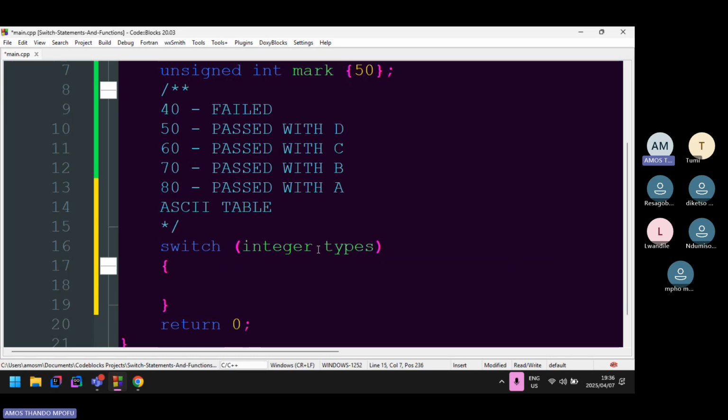So the way it works is you pass in a variable here. Or an expression. I think it allows you to pass an expression there, but that expression must return an integer result, meaning one number. That's the main goal. But most of the time, we're going to use variables there. So I'm going to put mark, which is my variable. Then I'm going to have what I call cases.